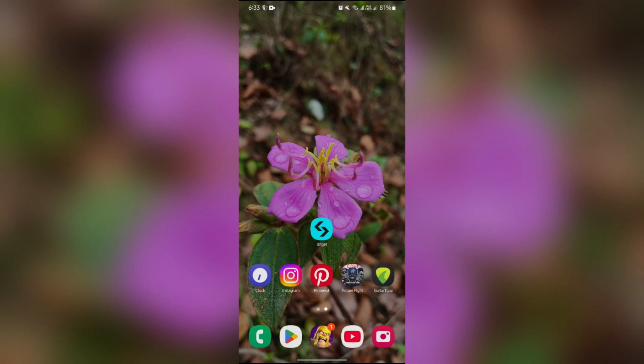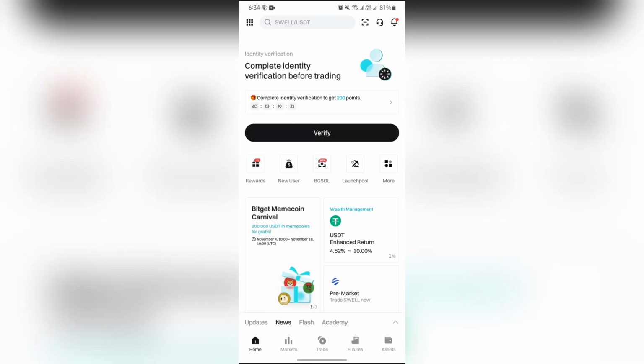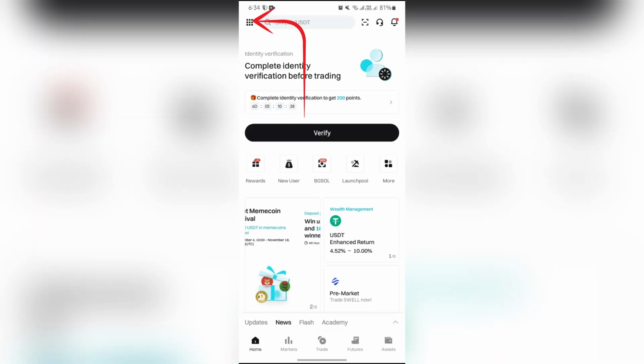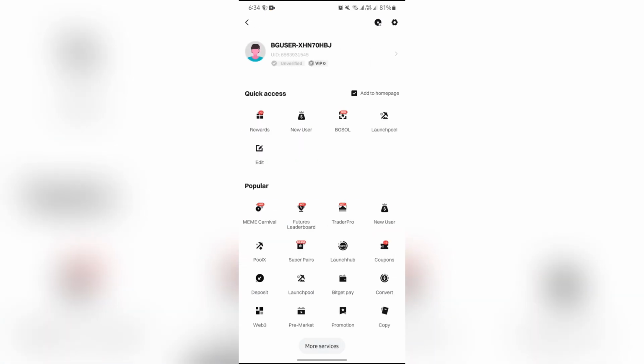Now in order to do that, you just simply have to open your Bitget application. And now after opening the Bitget application, you will get to see this dotted icon in the top left corner. Tap into that, and after tapping into there, you just simply have to select your profile at the very first.